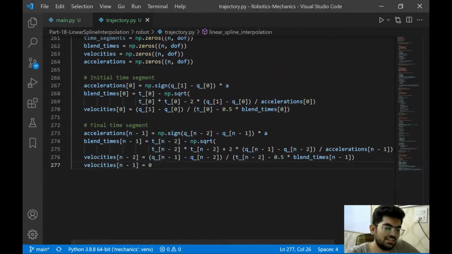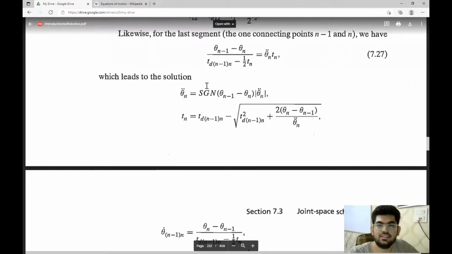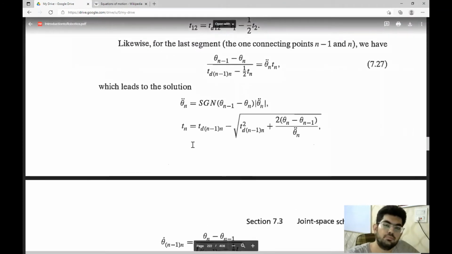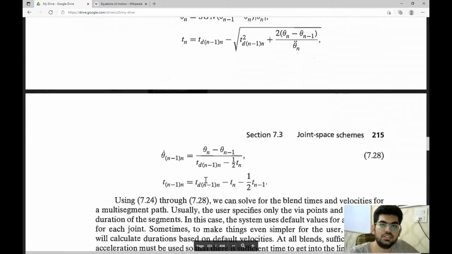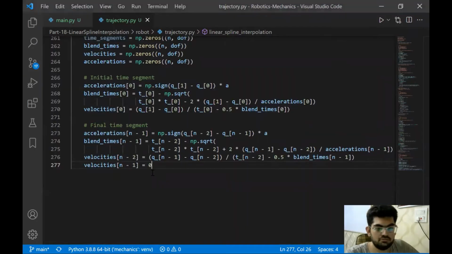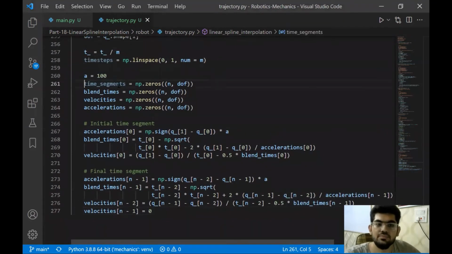Okay, so once again, these are the equations that are copied from here for the last segment: the acceleration, the blend time, the velocity, and we are yet to compute this linear time. But one thing that we need to notice is that the time segments and the velocities, both of these parameters should have been of shape n-1 because these are related to the number of segments that we have.